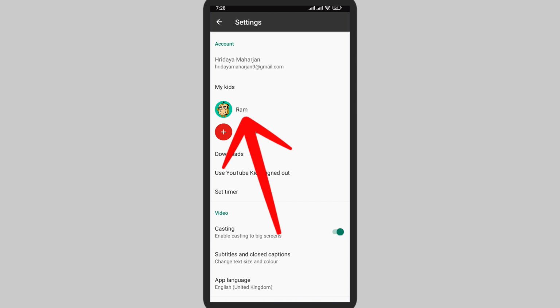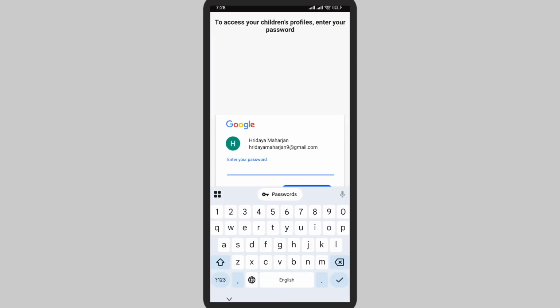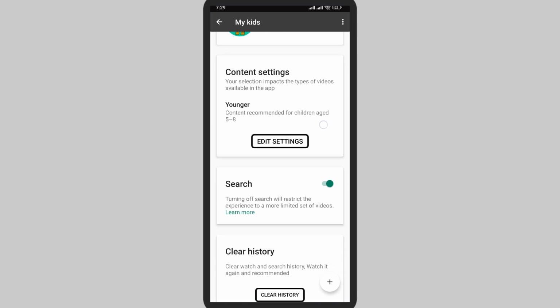Simply tap on the profile picture that you have. So again, you must enter your password in order to enter the profile section. Now we're in this profile section. Here you can slowly scroll down.